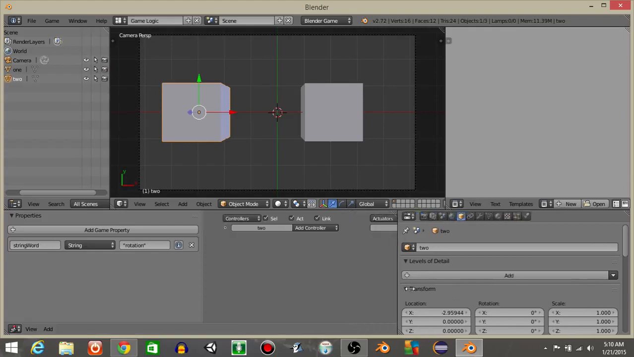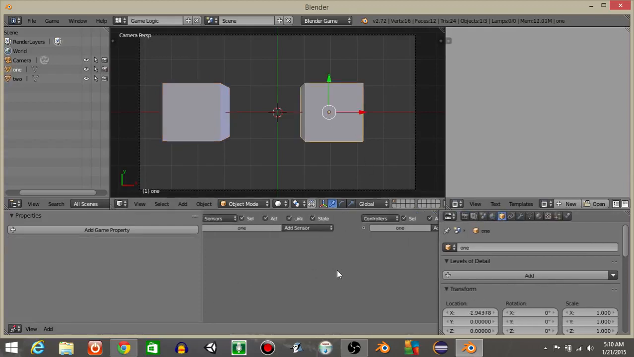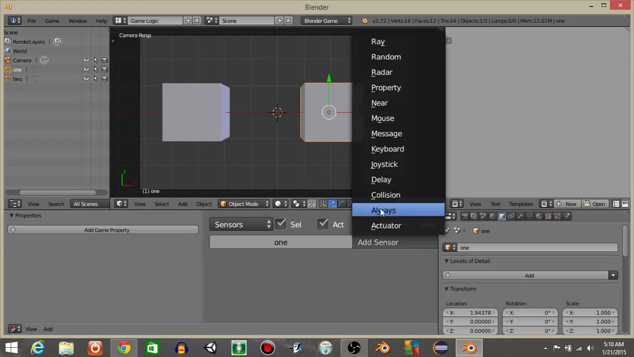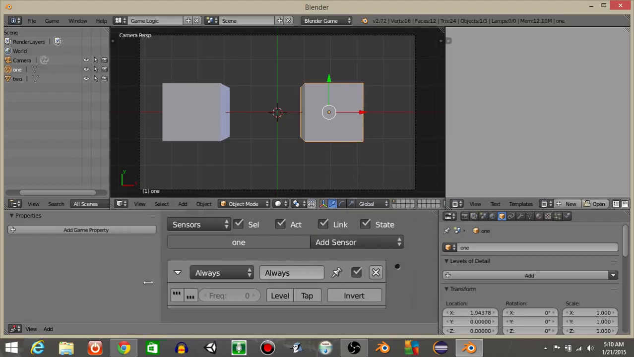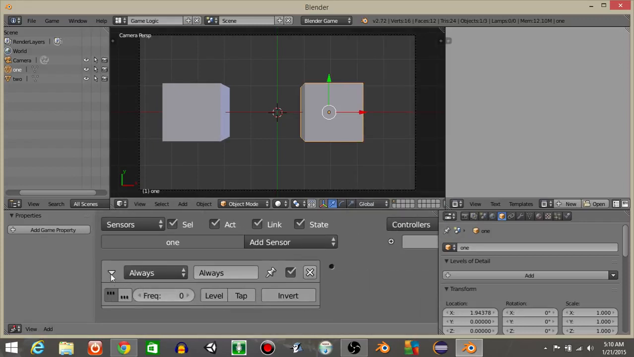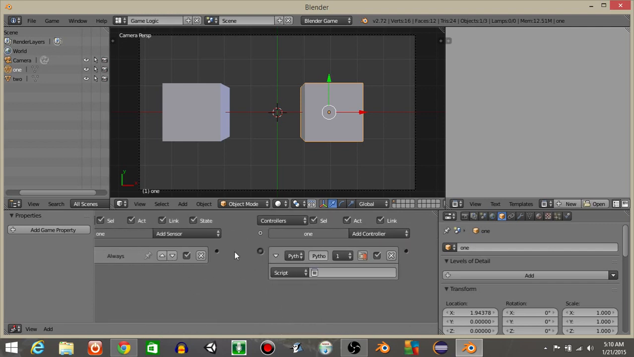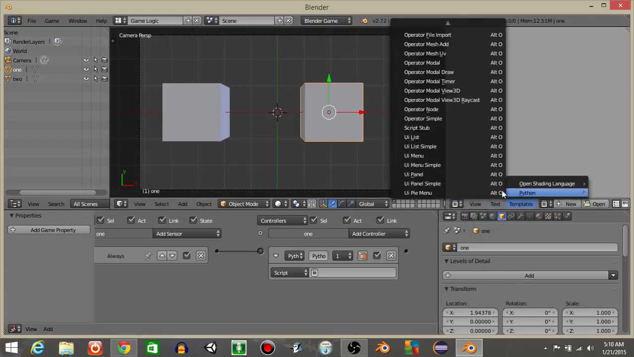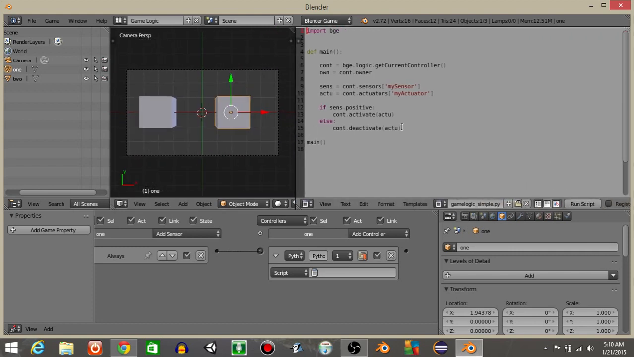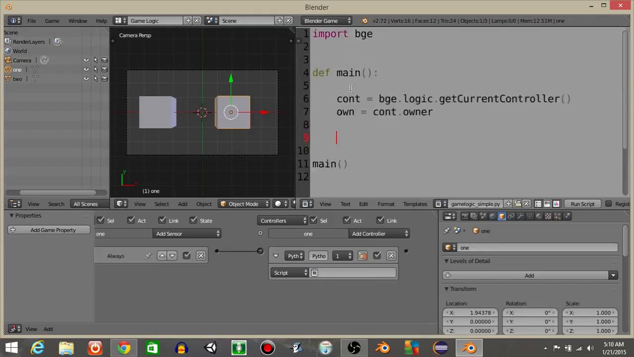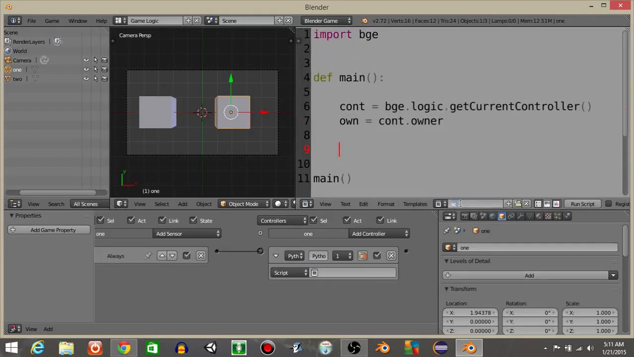Okay. What we're going to do is right click on this cube over here, the one that's labeled as 1, and add an always sensor. I'm going to drag this in and click these first 3 dots right here. Then add a controller in Python right here and connect these. Let's then add a template by doing templates, Python, and then game logic simple, like this. Drag this out and delete the portion that I've highlighted. Then hit Control and scroll up on your mouse to make your text larger, and rename this as script.py and add that right here.